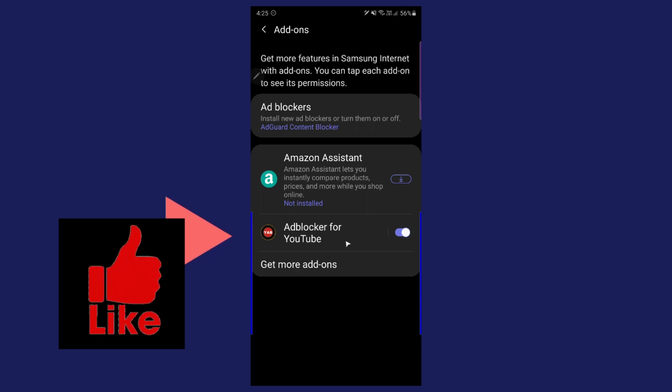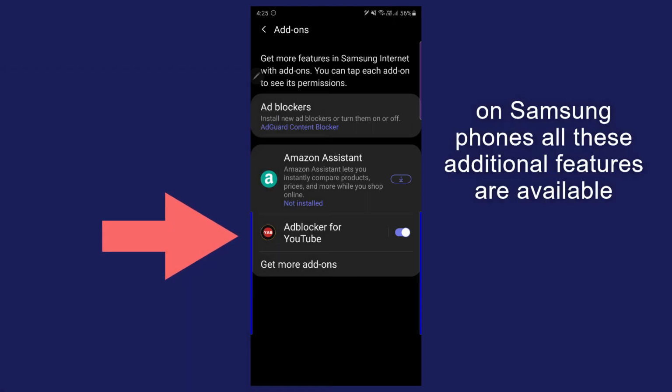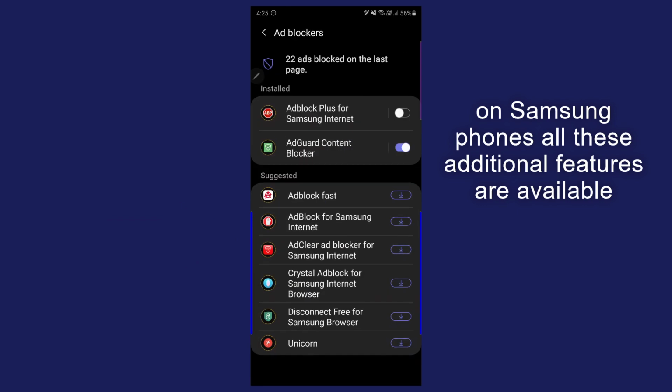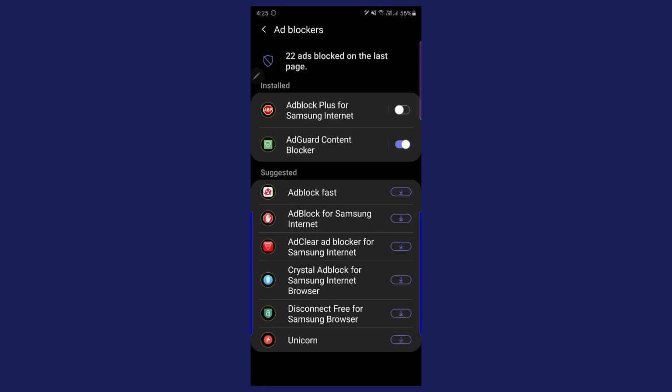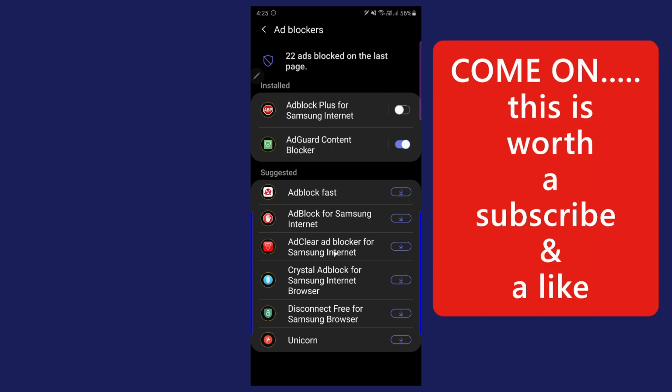And you can use that the same way as normal YouTube. Double tapping on the screen when you're watching a video will fast forward 10 seconds. It's brilliant. Ad blockers. You can choose as many as you want. I've only got one. And look at that. One page alone has blocked 22 ads. Pretty amazing.